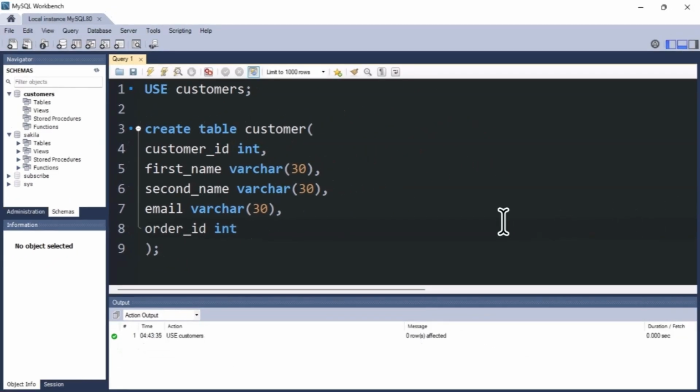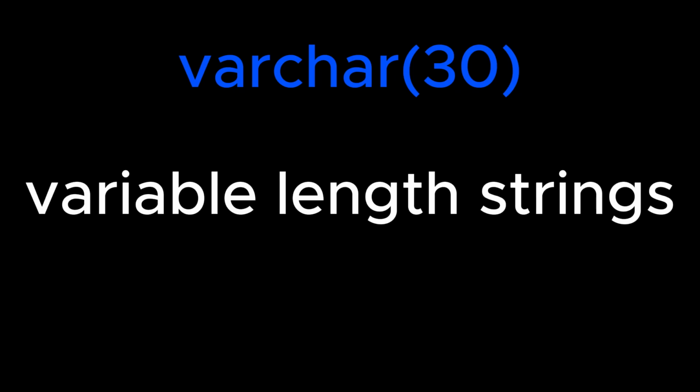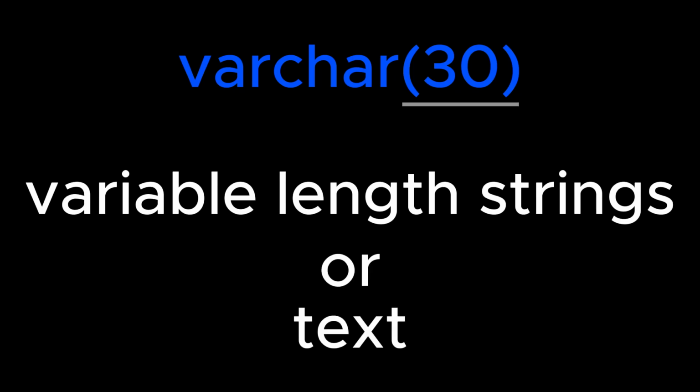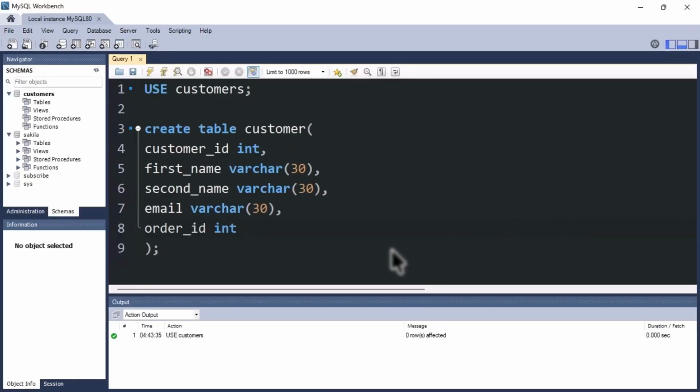Now you're probably wondering what the 30 is used for. Let me make this clear. VARCHAR defines a column that stores variable length strings, and the 30 is the maximum limit of characters that the variable character length is going to store. Okay, everything is set. Now let's run our table and see it.